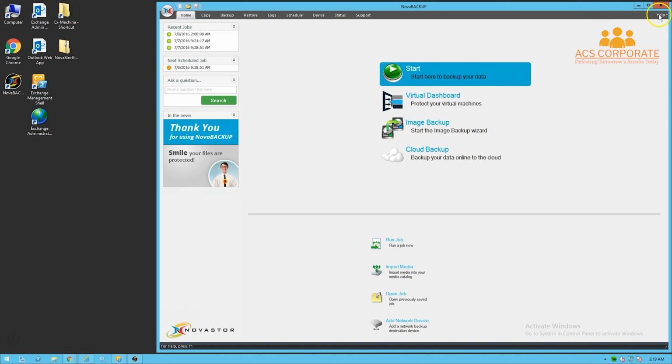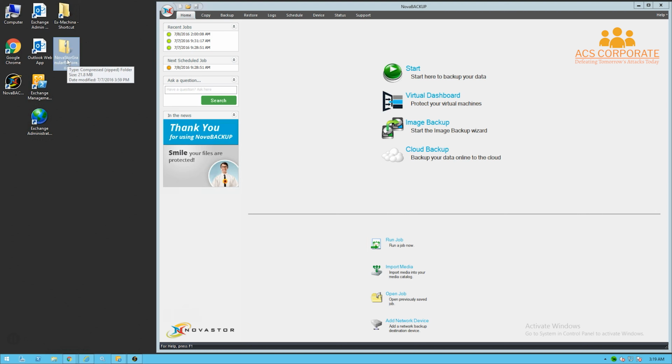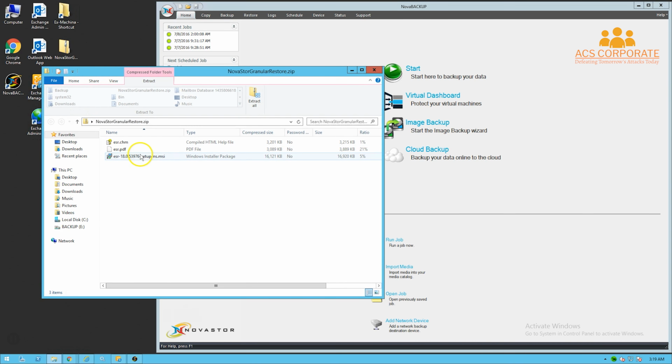So you can go inside NovaBACKUP, go to the Help menu on the web, then Granular Restore for MS SQL and Exchange. Click on that and go ahead and register for the download. And you will see the download show up wherever you download it to. In our case, it's going to be to the desktop, so it's going to be a file called NovaStore Granular Restore.zip. As you can see here, I'm going to double click on that and go ahead and install it.